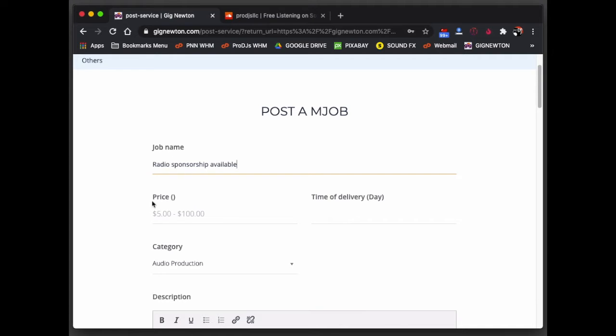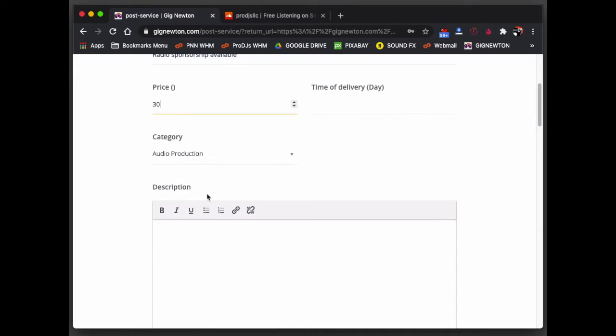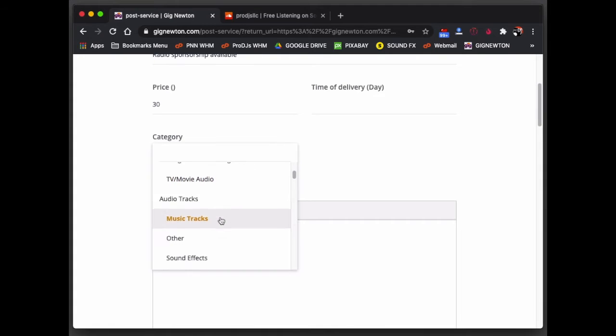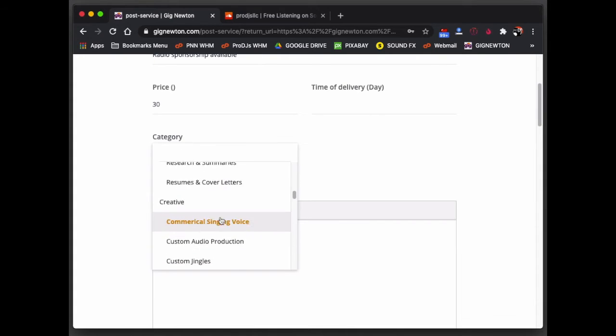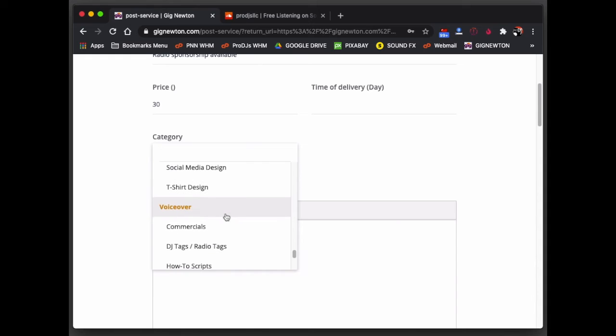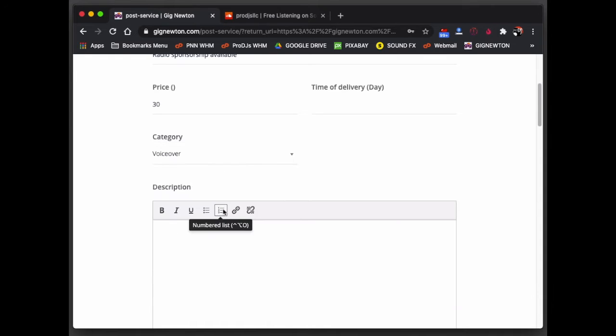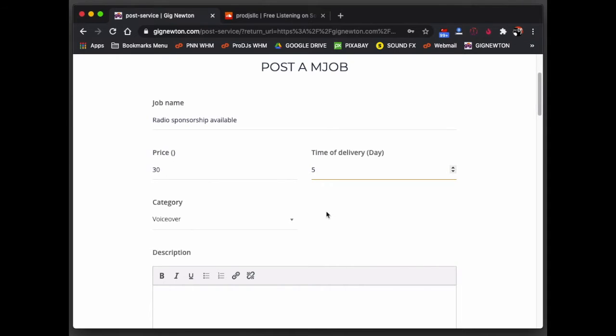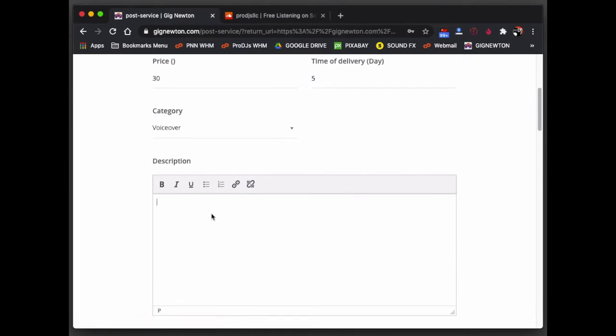So right from here, you just fill out the form, the job name, how much you want to charge for the job, and it's only in 2 digits, no cents. Then you got to select a category of where you want it listed. There's a lot of categories, so check them all before you select it. And how long is it going to take you to complete the job? Then you fill in the complete description.